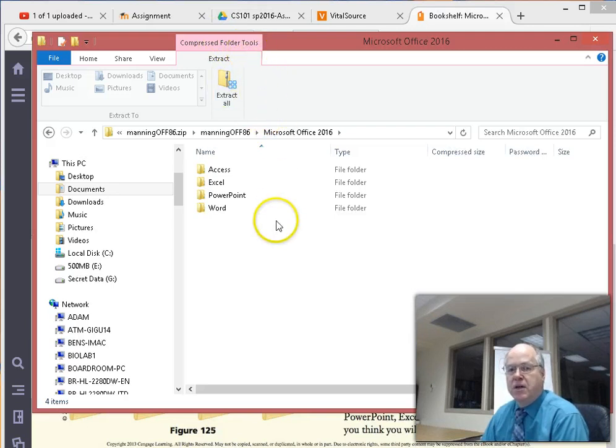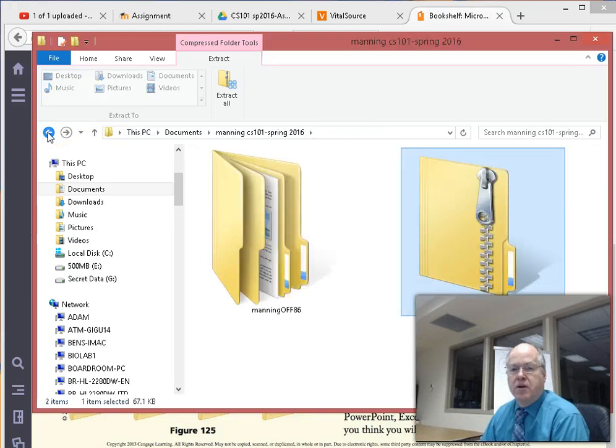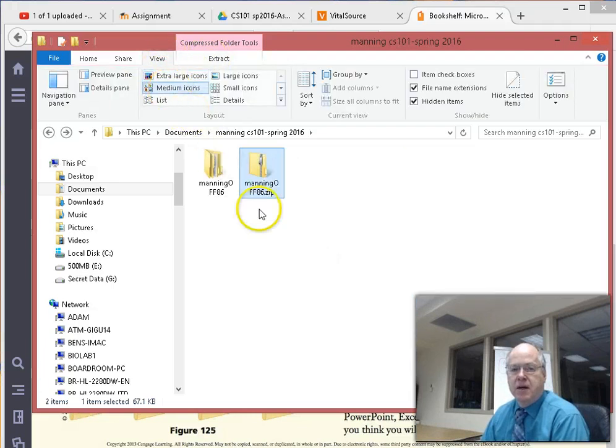But we don't need to do that because in Windows Explorer, we can browse into that. So I'm going to go back to the medium icons. When they're tiny, you can hardly tell a folder from a zipped folder. It just has a tiny little line on it. But if you ever run into that, that's why you see a slightly different icon.